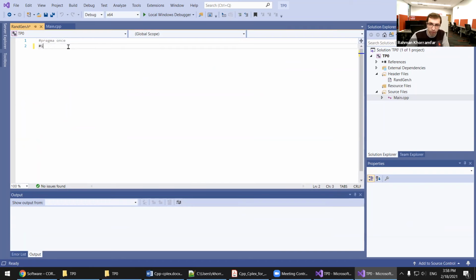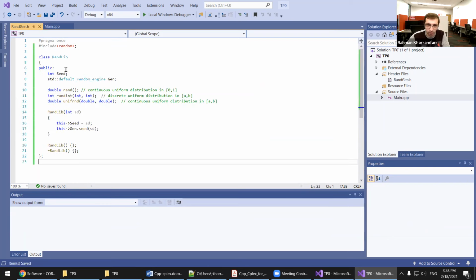And all we need for the random generator is to include the random header file. And then this is our declaration of the class. We declare the class here, but we don't usually implement the class inside the header file. This is a header.h. We don't implement unless, I mean, we could technically implement, but it creates some complications.